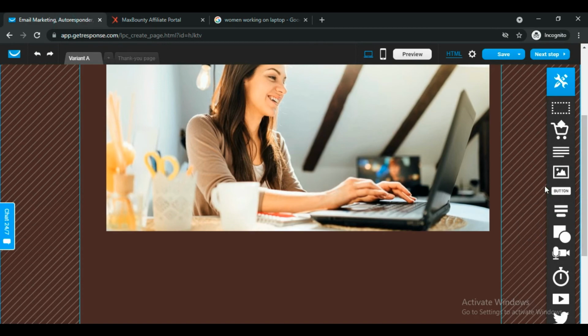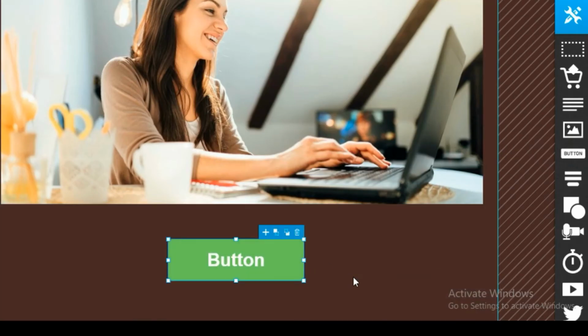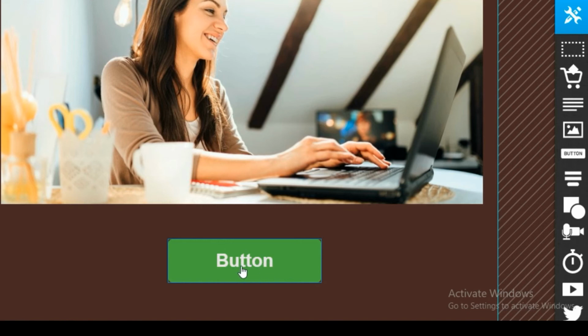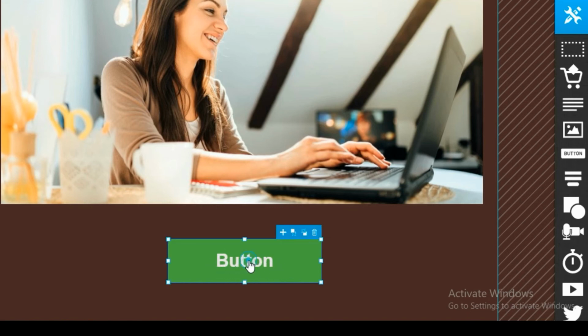So to do that, you have to simply click on the button tab here and drag and drop it, and you can see that our button has been added. You can make it big or small, whatever size you want. It's very simple.